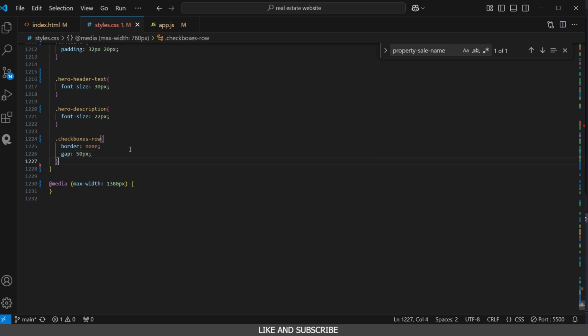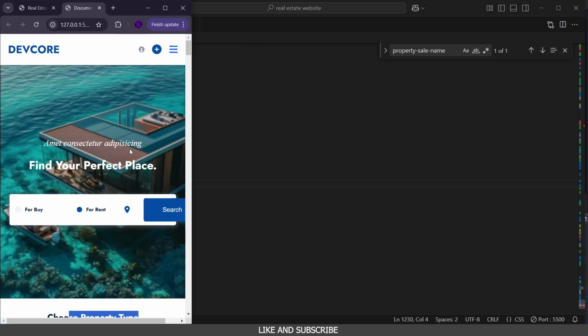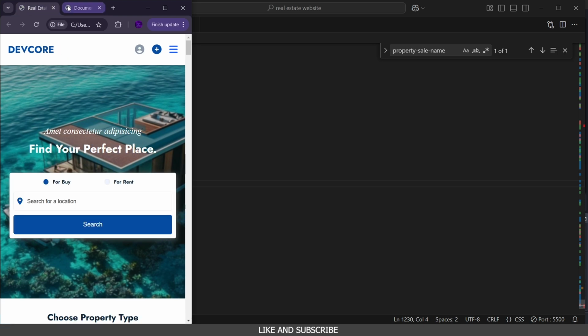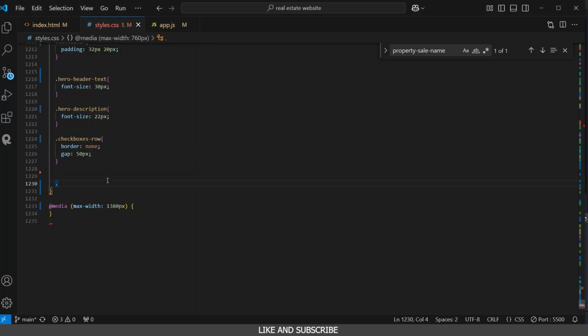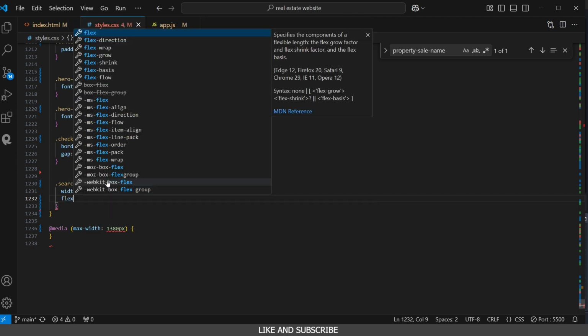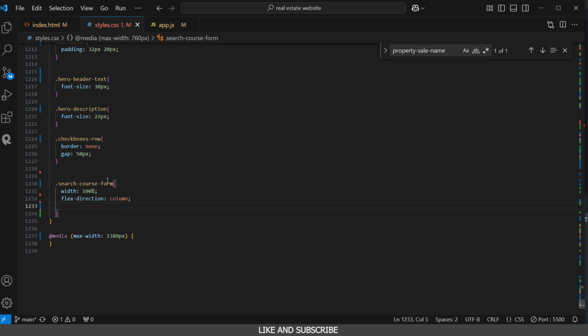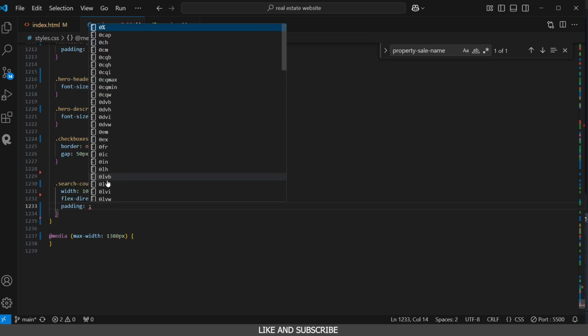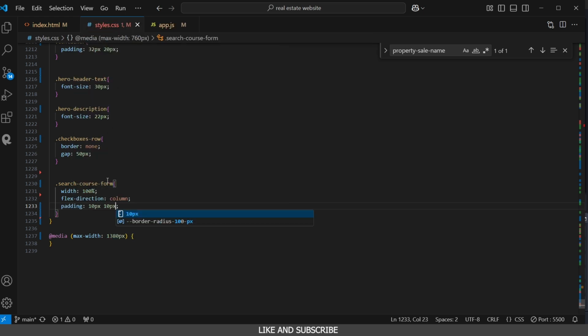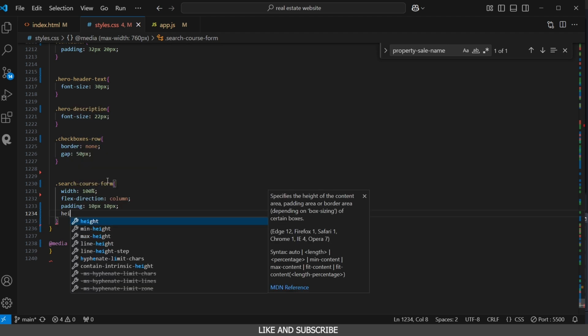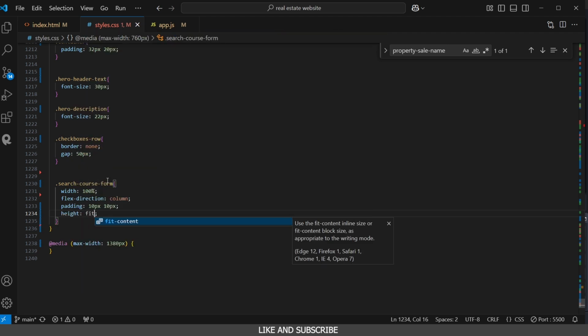And after that, we're going to style the search cost form to make it look just like what we have right here. For the search cost form, let's type in the style class, and we need width to become 100%. And here, flex direction is going to become column. And next, we need padding, and the padding here is going to become 10px. Then after that, we need height, and our height here is going to become fit content.